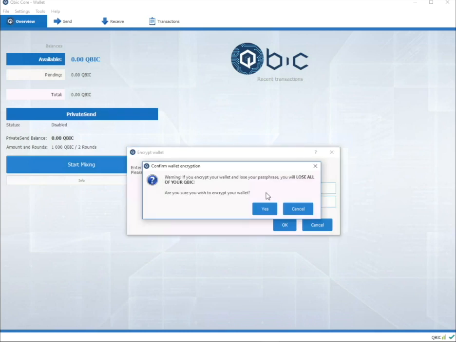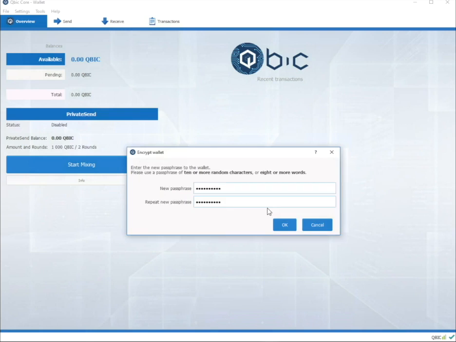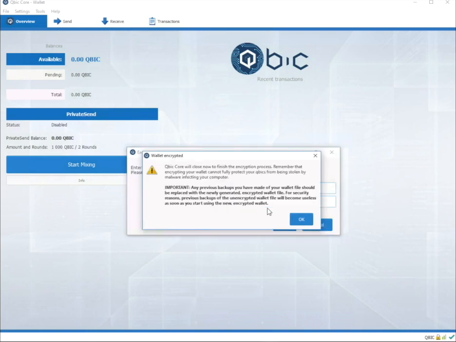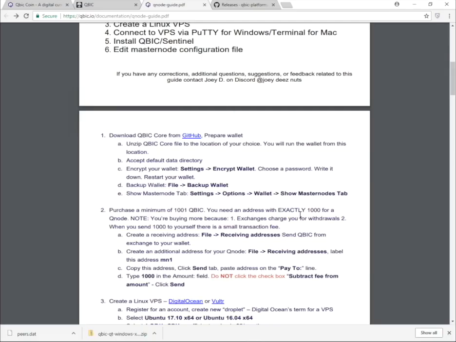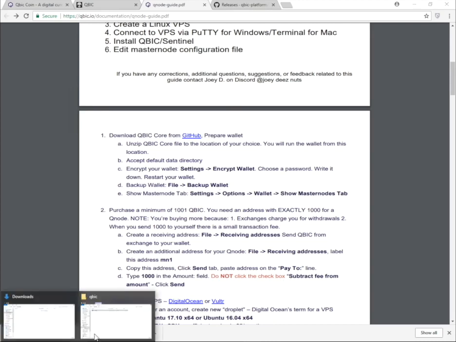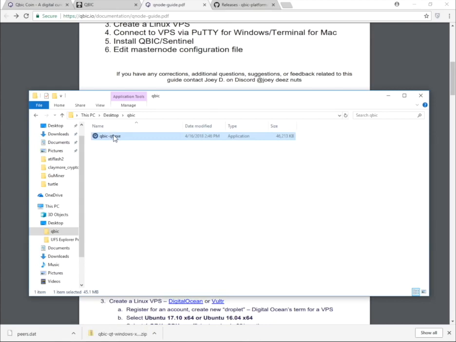And that's what it says here. Are you sure you want to encrypt the wallet? Yes. Okay. So it's encrypted. I'm going to reopen the wallet.